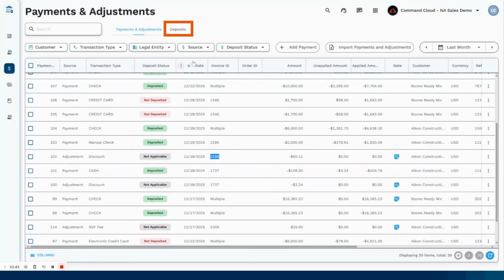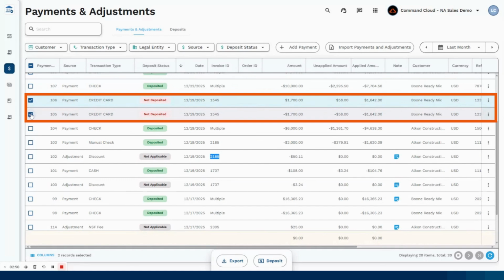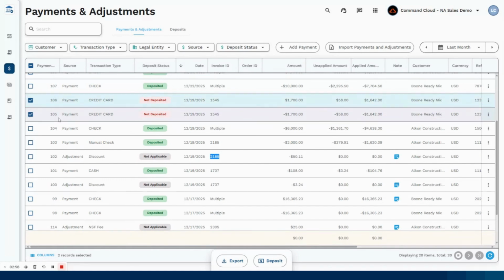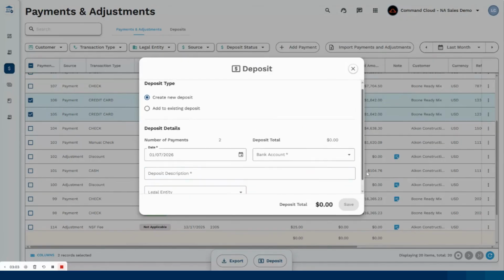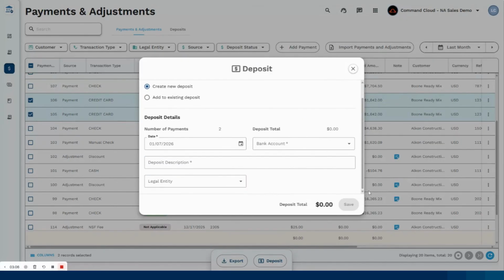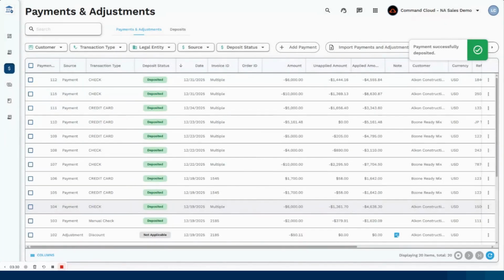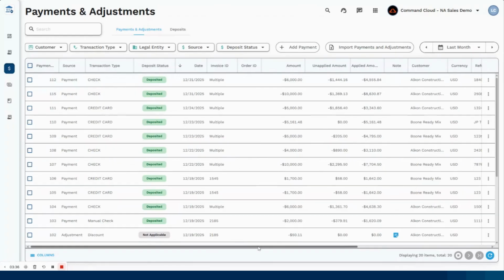The information inside the Deposits tab comes from selecting payments in the system and assigning them to deposits. Grouping payments into deposits ensures accurate cash reporting and smooth period-end processes. Once you've made your selections in the payment register, select Deposit. In this window, I can choose to create a new deposit or add to an existing one. Enter the information necessary to create the deposit and save. Once saved, the deposit status will change to deposited, and the fields for deposit name and deposit date are assigned.